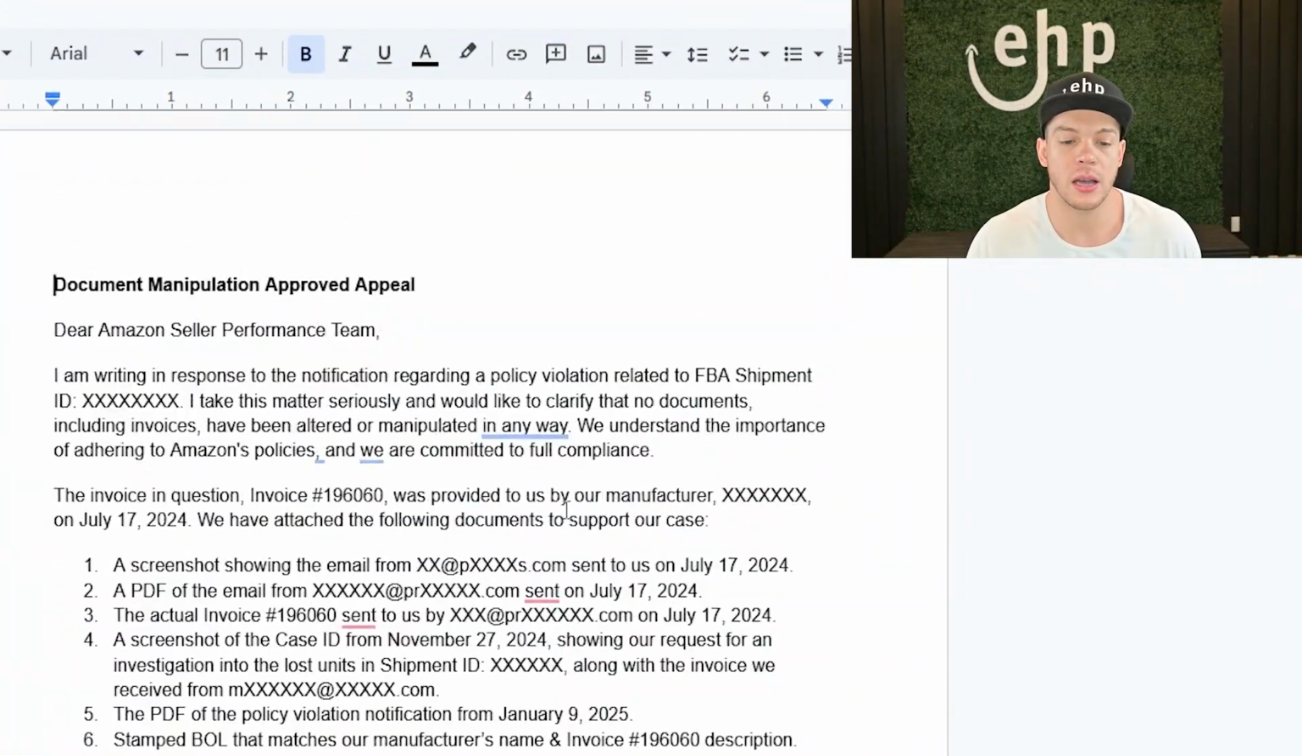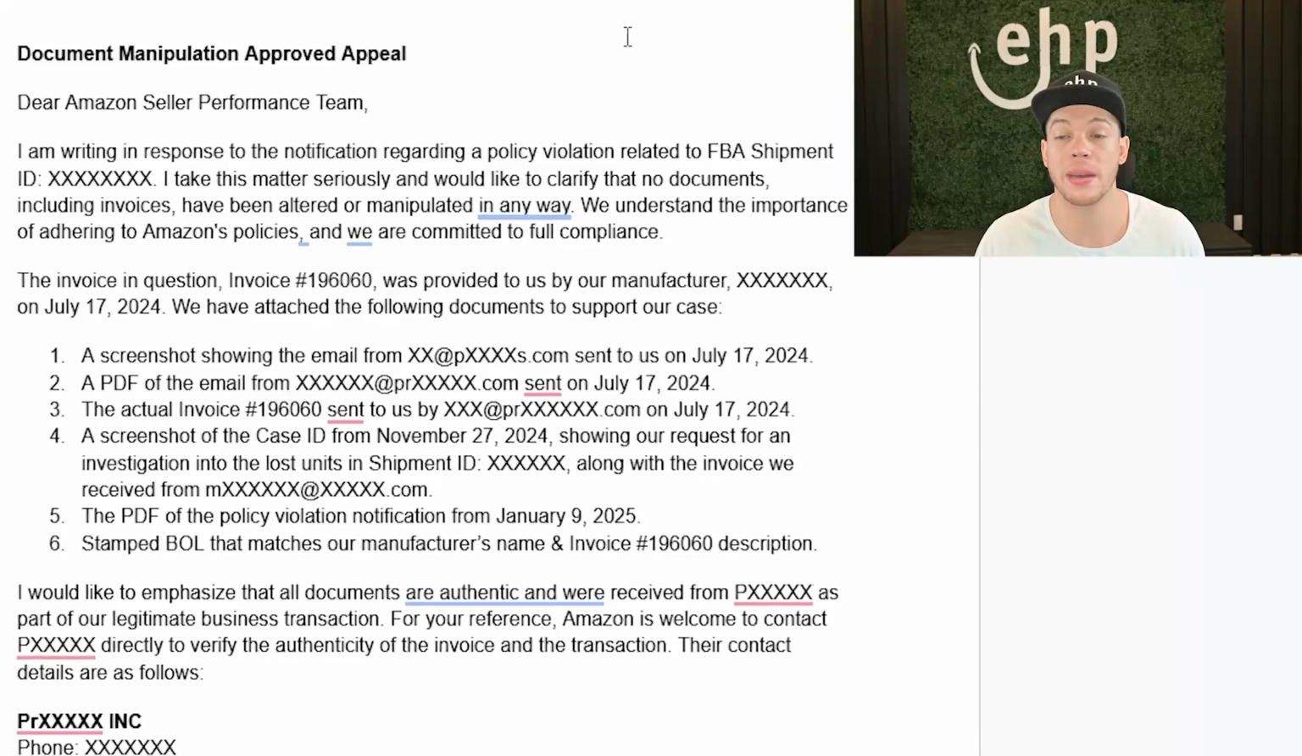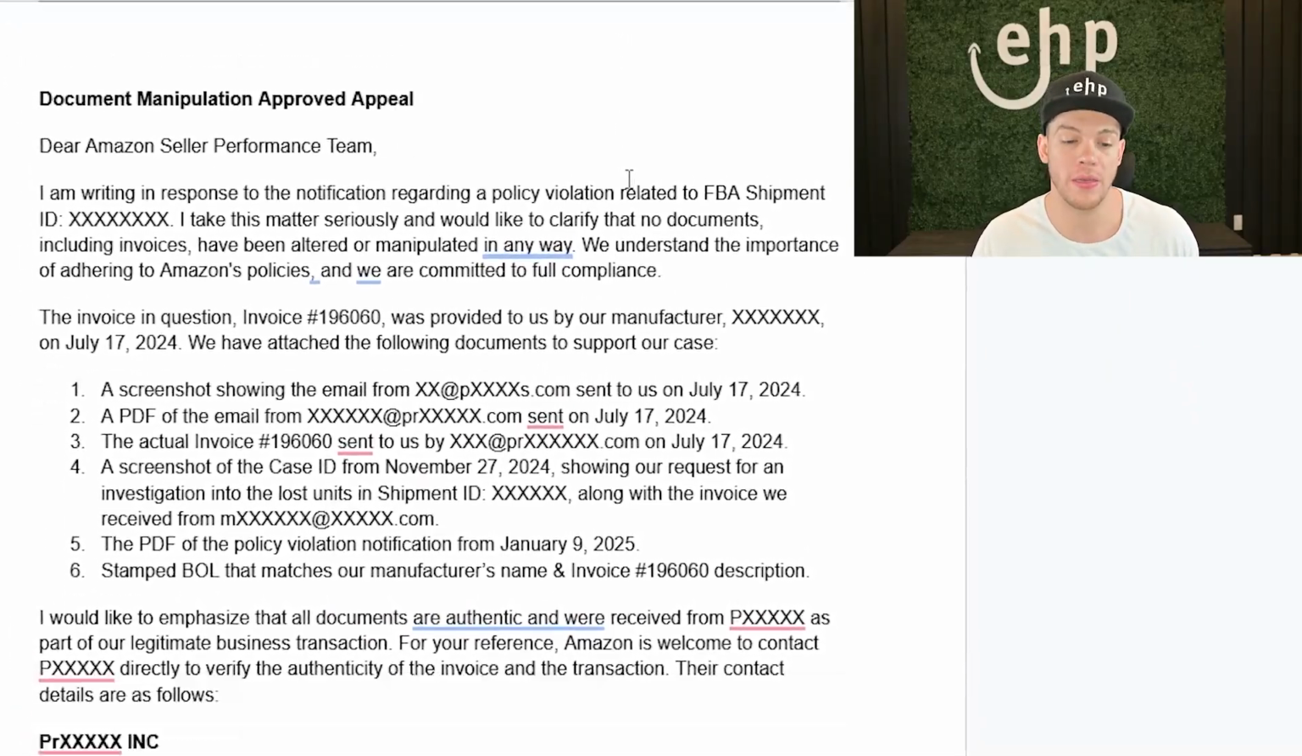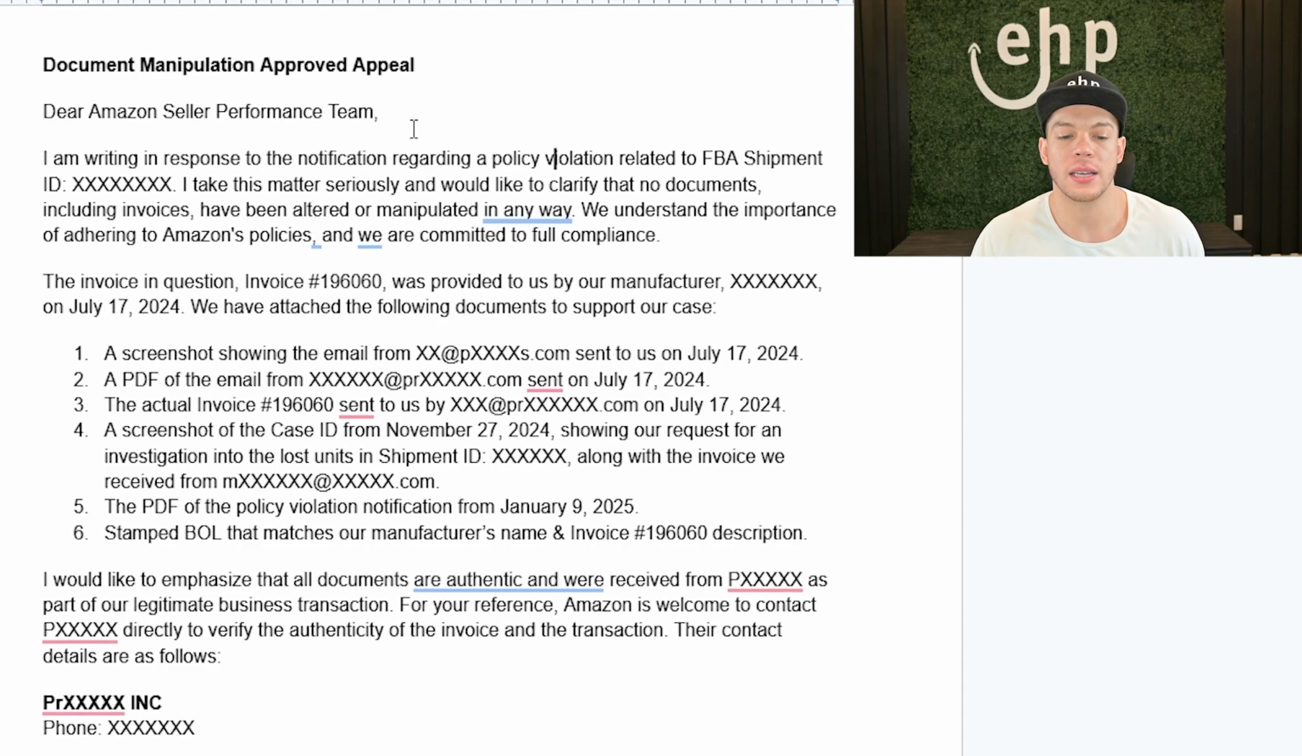Now this is actually kind of like a template that we used and it did get approved. I changed some of the stuff here, but this one was for document manipulation and we did get the account reinstated within 30 days. So again, we say, "Dear Amazon Seller Performance Team," very nice and straight. And now we pretty much break down what happened.